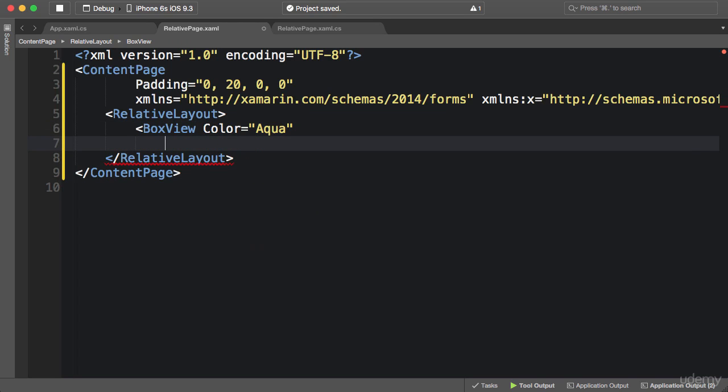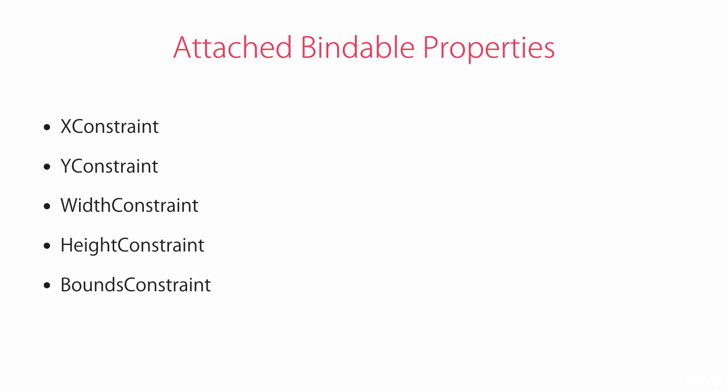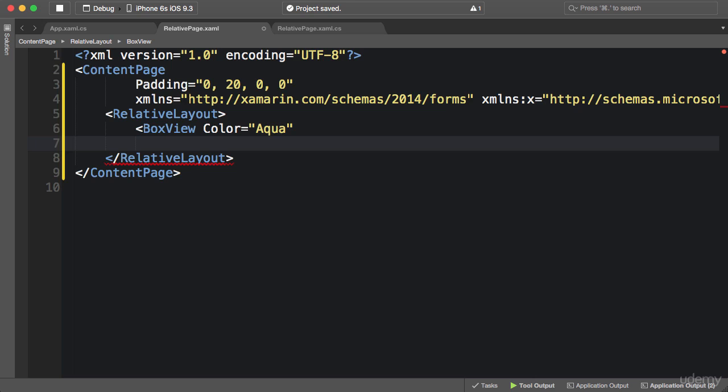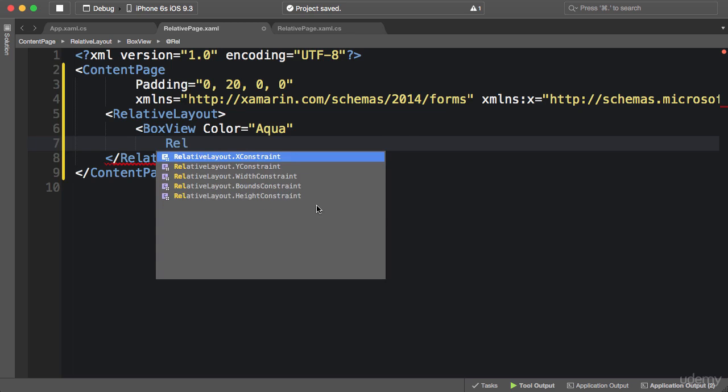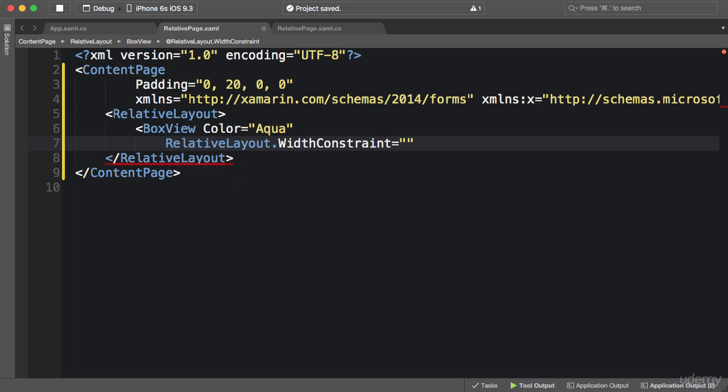Now here we use one or more attached bindable properties. We've got a few options here: X constraint, Y constraint, width constraint, height constraint, and bounds constraint. I'm going to start with the width constraint. So RelativeLayout.WidthConstraint. I want the width of this aqua box view to be exactly the same width as its container, which is in this case the relative layout. And by the way, similar to what you have seen before, relative layout automatically stretches to fill the entire page.